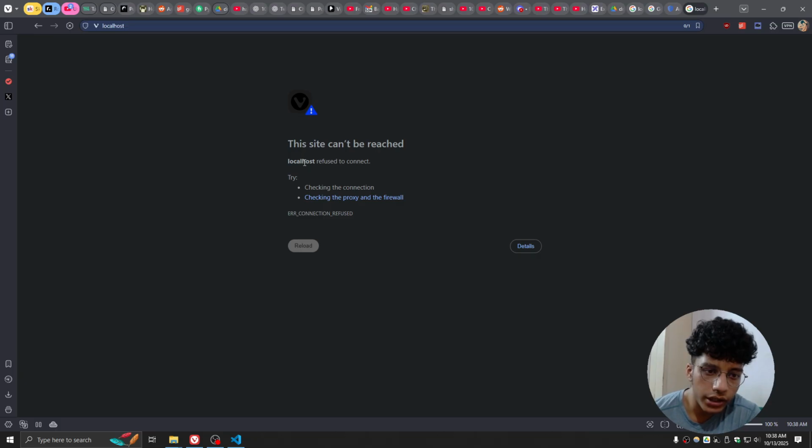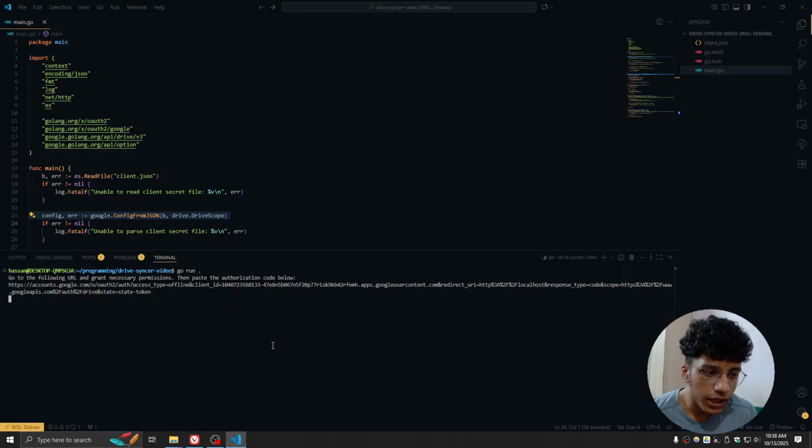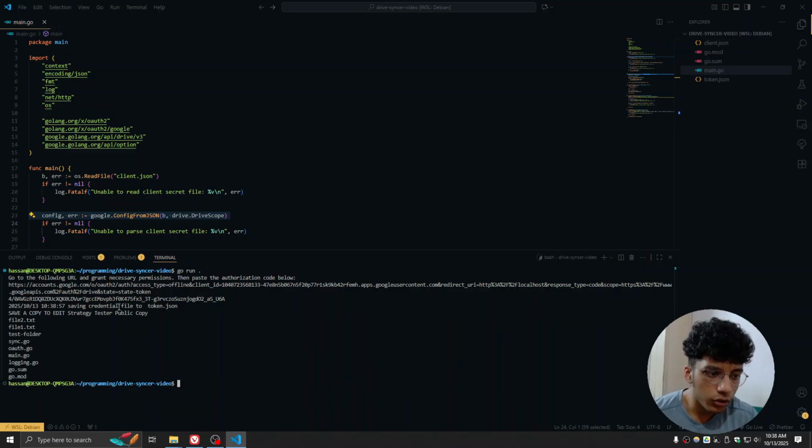And it's going to redirect us to localhost. We don't really need to worry about that, but if you look over here in the URL, it's going to give you this code parameter, which is exactly what we need. So let's copy the entire thing right over here and paste it over here. Okay, now it's going to save the credential file to token.json over here.